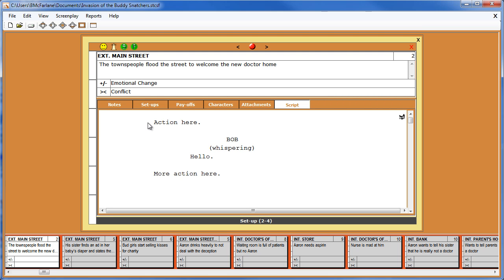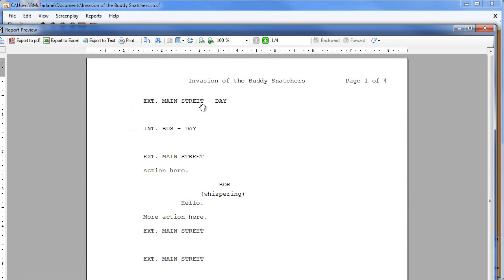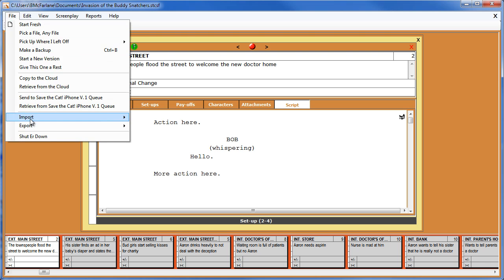Now after you've typed the script for one or more scenes, you can preview the script. Under the reports menu, there's a script report. In a number of cases I've got scene headings only and no script, but here's the scene we're working on right now. Then when you've typed the script for all your scenes and you want to export it to Final Draft to polish it up and get it ready to send out, use the File menu, Export, Export to Final Draft.